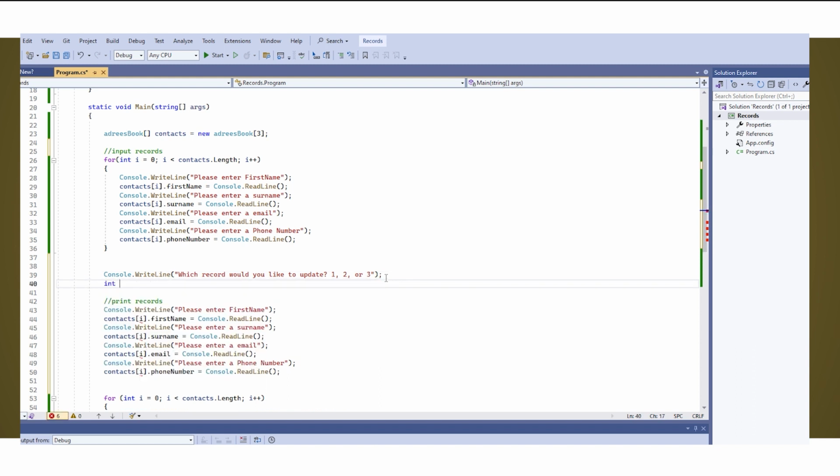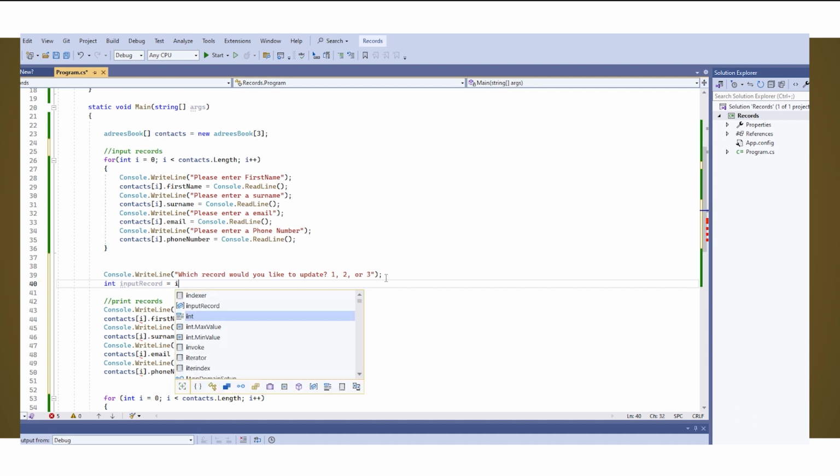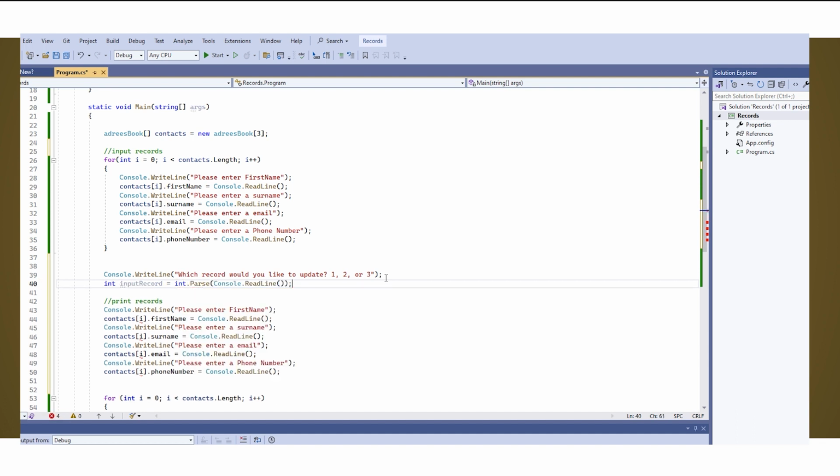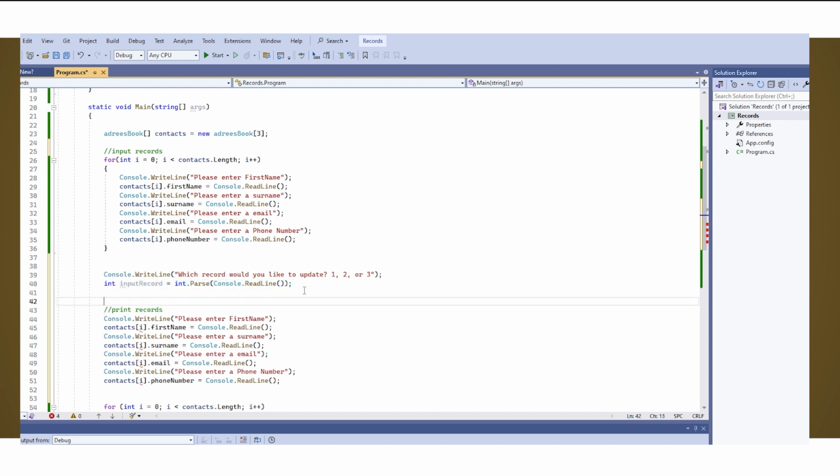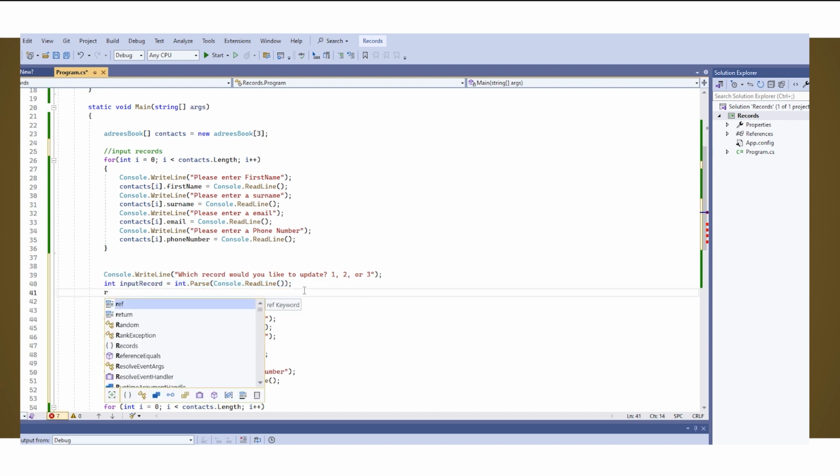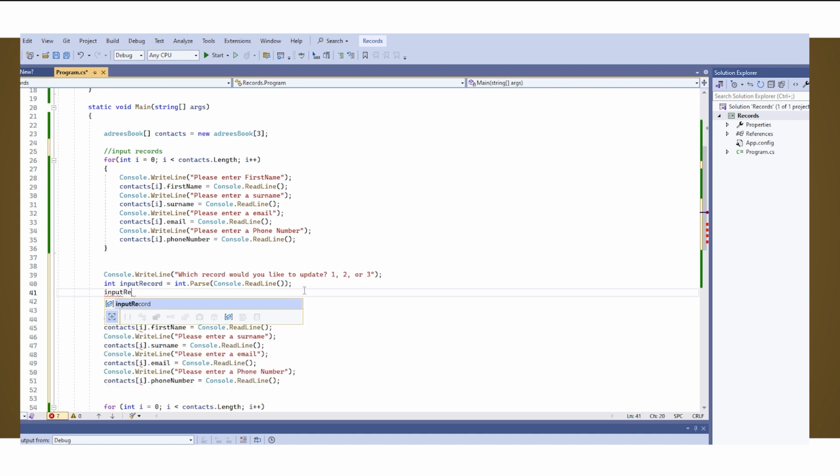So we're going to go int, let's call it input record equals int dot parse and the read line. So that's going to allow them to input the record. I'm going to then reduce that by 1. Equals minus, so minus equals 1. So that will reduce the record by 1, and that means we can then simply add that.